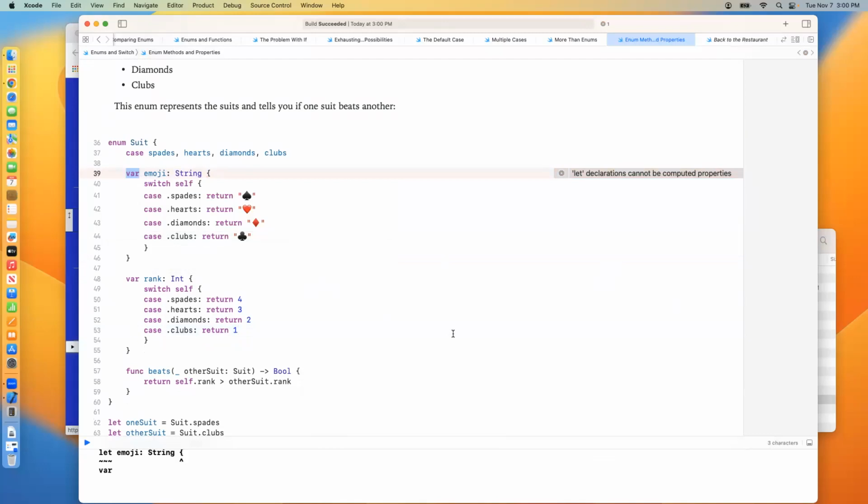So we're going to Control Z that. We're going to switch it back to var. So that's case proof, right? That you can't use a let here. It's got to be a var.